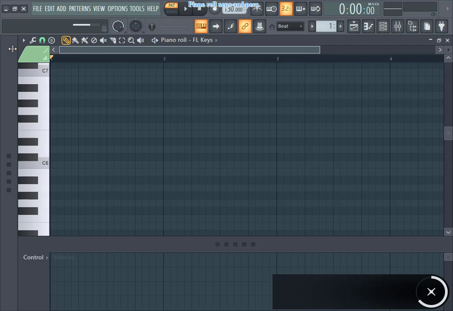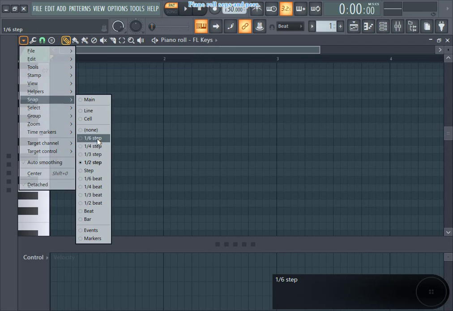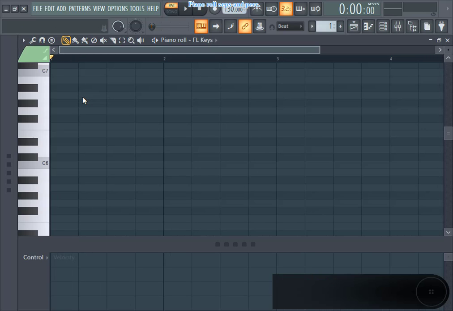So I'm gonna add FL Keys so you can see the difference. FL Keys, you're not supposed to use steps. FL Keys is meant for chords, because obviously it's a piano, and scales, so you can use steps for melodic plugins. Steps are meant for percussions.